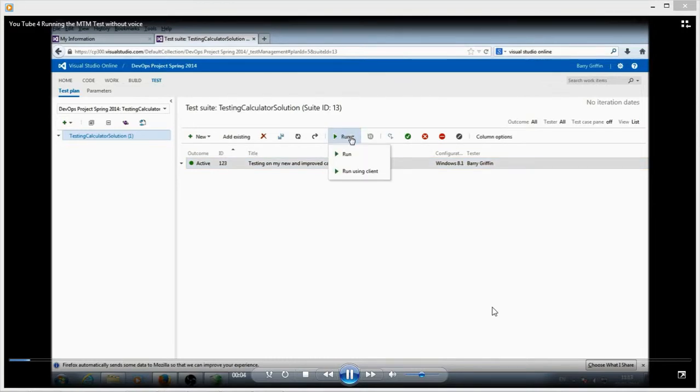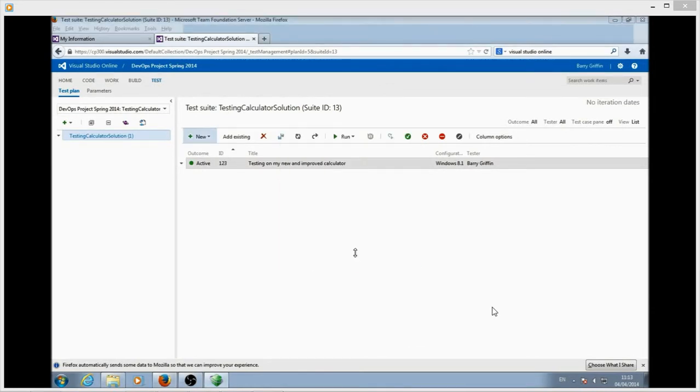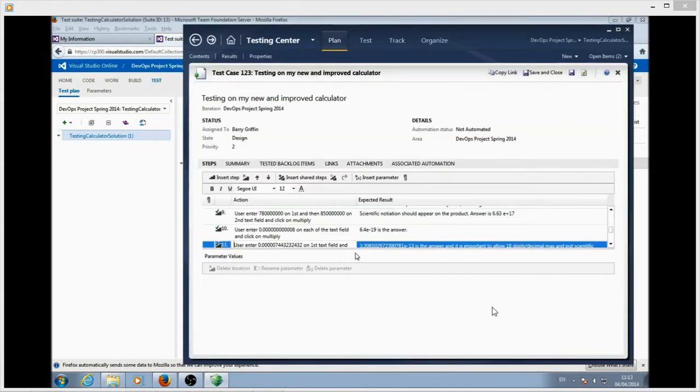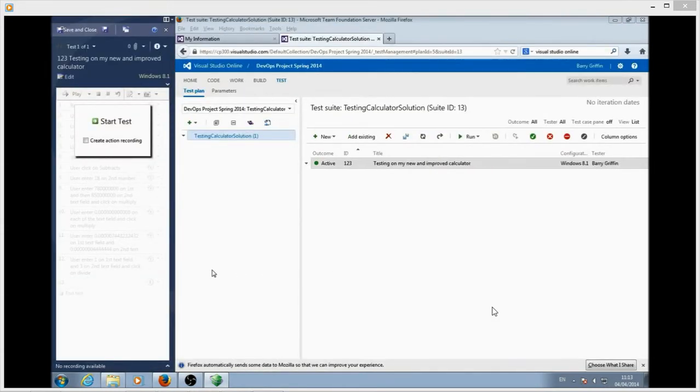Here I'm going to show you how to run the MTM test. It will give you which application you launch. We're using Microsoft Test Manager 2. You would start the test, and I recommend you create action recording.